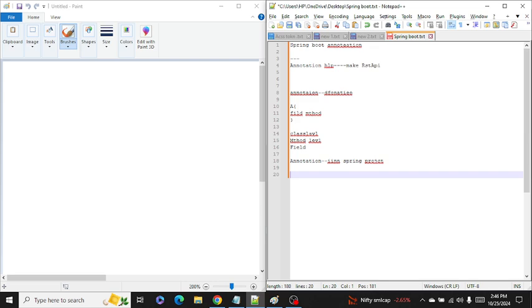So the first annotation which we generally use is the REST controller, which we will use for the endpoint entry in the controller. Then there is a second annotation which we use for mapping the URL to our REST controller, the request mapping, where we can write our basic URL.